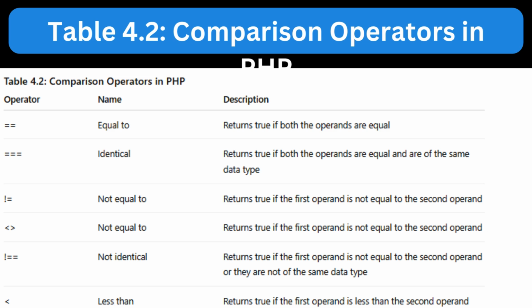Next is !==, known as the not identical operator. This operator checks two things: whether the values are different or whether the data types do not match. If either condition is true, the operator returns true. So both 10 !== 20 and 10 !== "10" would return true, but 10 !== 10 would return false.